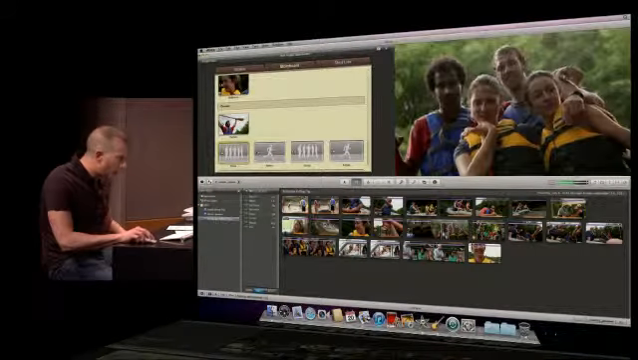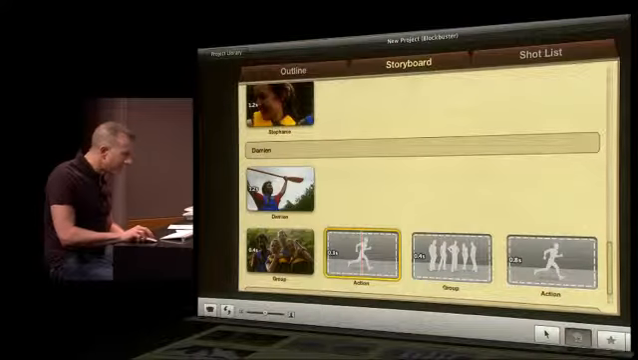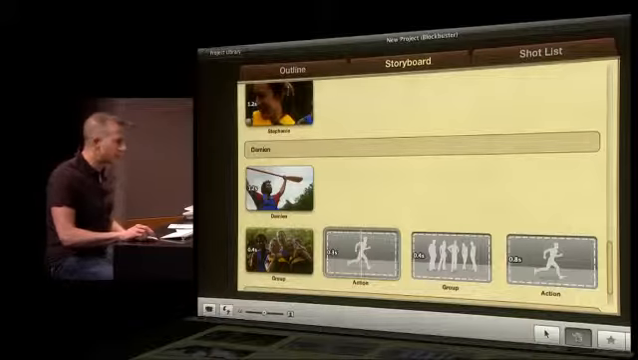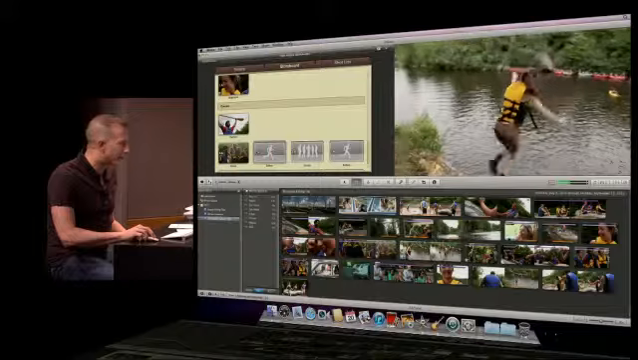And one more group shot. There's a nice shot of the group. Another action shot that we're looking for. And I'll go ahead and turn off the 1-person keyword there so we can get a nice action shot. Here's somebody going in the water. That'll be a great action shot.